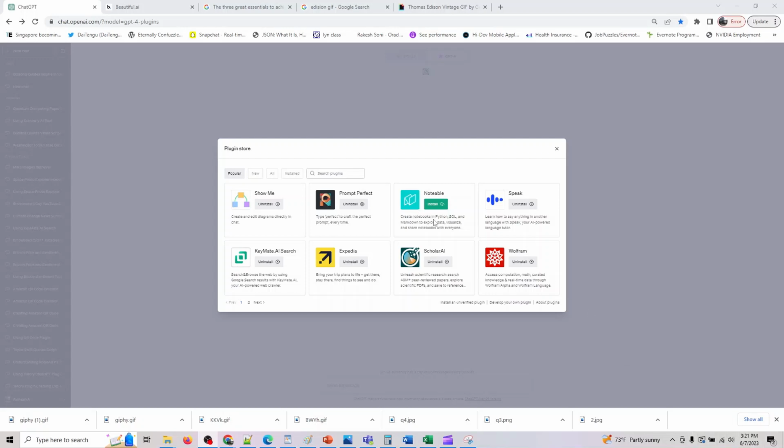The plugin we are looking at today is Notable. If you have used Jupyter notebooks, Notable is something similar to that. It lets you create notebooks in Python, SQL and Markdown to explore data and create visualizations which can be shared with everyone. So let's look at how to install the Notable plugin.